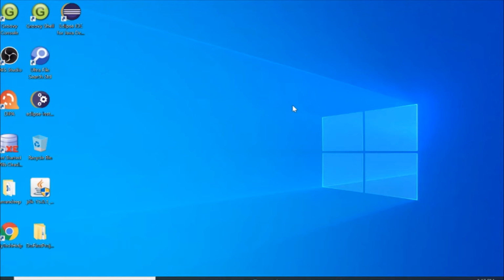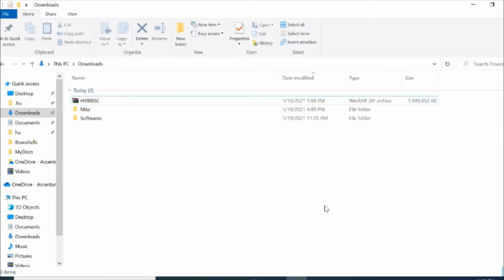To install b2c accelerator, the first thing you need is the zip file of Hybris e-commerce suite. I already have this zip file. In case you don't have it, you can comment in the comment section of this video, then I can provide you this zip file separately. Currently I have it, so I will extract this zip file.